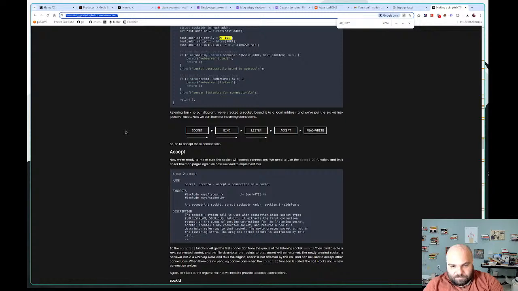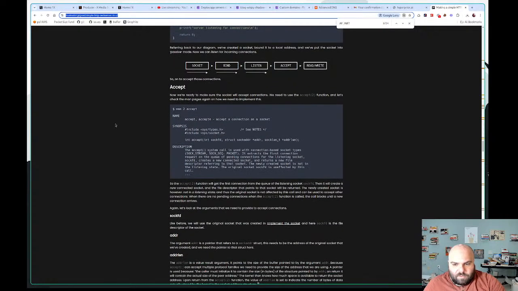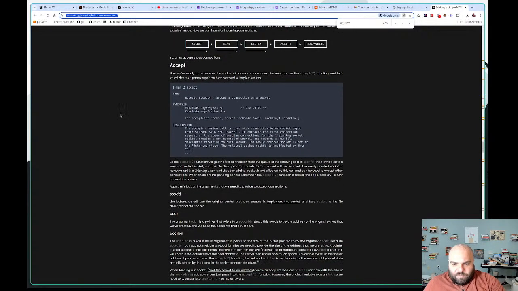Accept a connection on the socket. Okay, so it returns an integer, takes the file descriptor, takes that socket address, and then the socket length that we've been messing with before. So the function will get the first connection from the queue of the listening socket. Then it will create a new connected socket, and the file descriptor that points to that socket will be returned. The newly created socket is, however, not in a listening state, and thus the original socket is not affected by this call and can be used to accept other connections. When there are no pending connections when the accept function is called, the call blocks until a new connection arrives.